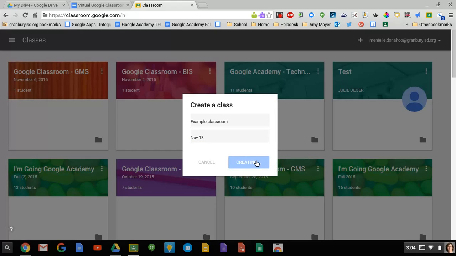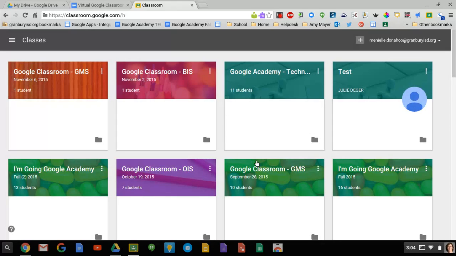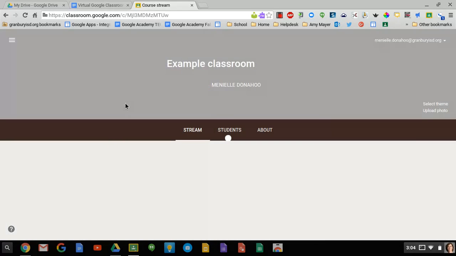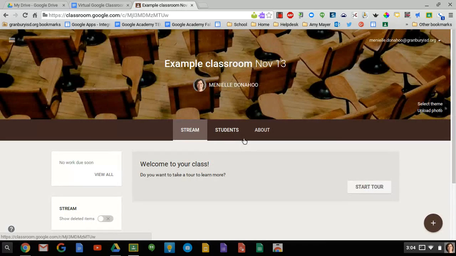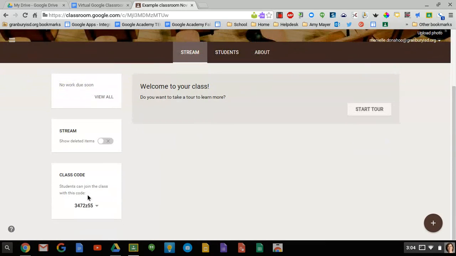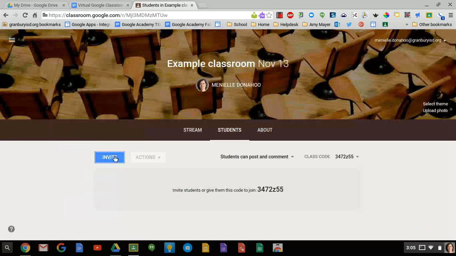Once you get a class created, you have a couple of options to get your students in that class. You can give your class this class code that's right here on the page, and that's when they would go to Google Classroom, they would go to the little plus sign and join a class, and this is what they would need in order to join that class. There's another option to invite your students to be a part of the class, but I think it's less work if you have them go into Classroom and give them the code.